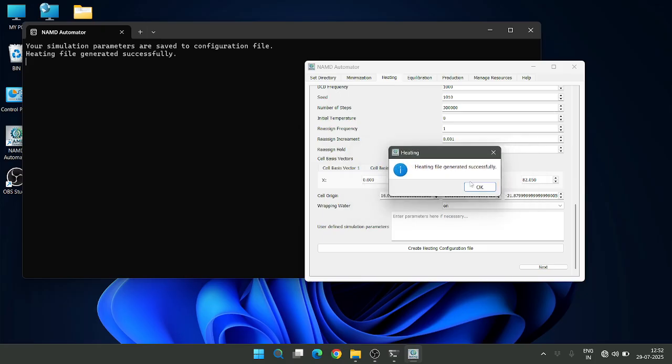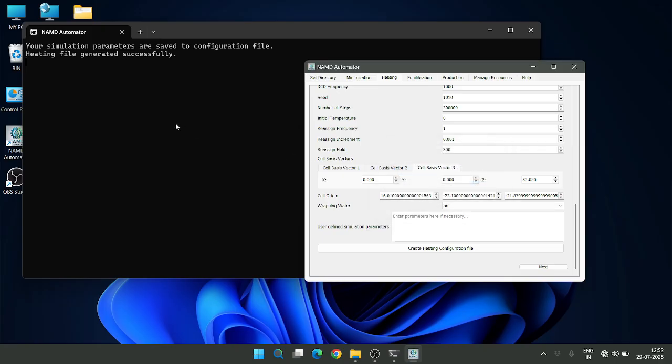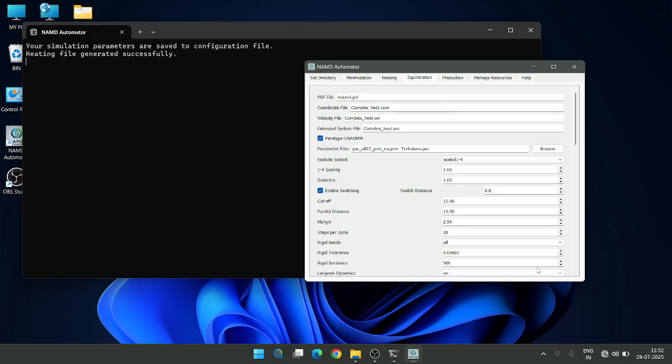When we go to the next tab, the next pop-up message says heating file generated successfully. So we'll click on OK. That is done, and as you can see in the CMD interface, you are given an update that your simulation parameters are saved and the file has been generated successfully. So next we will move on to the subsequent equilibration stage.